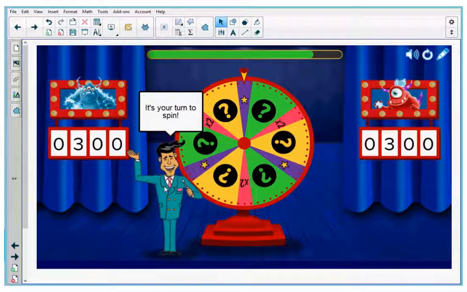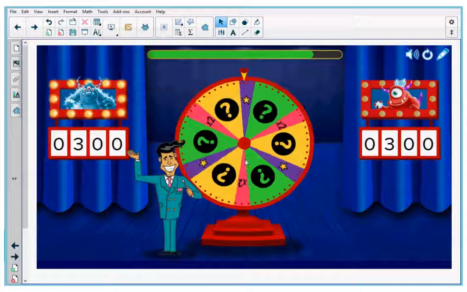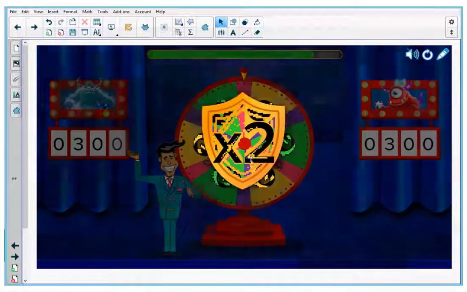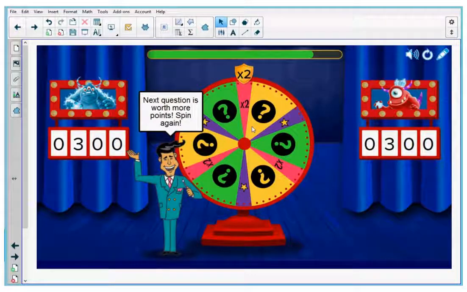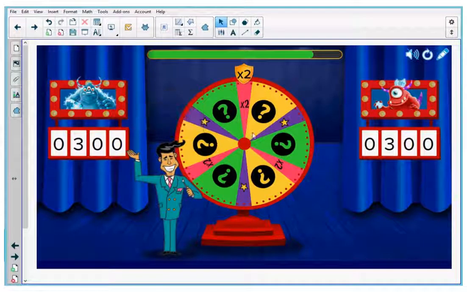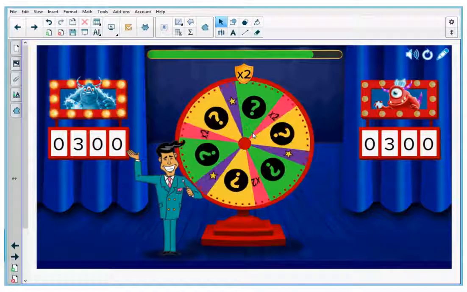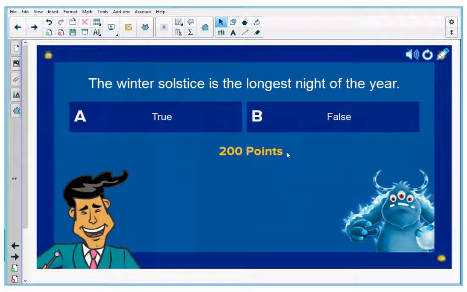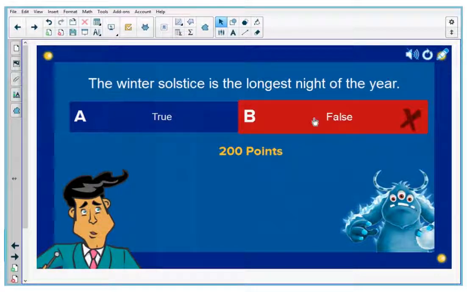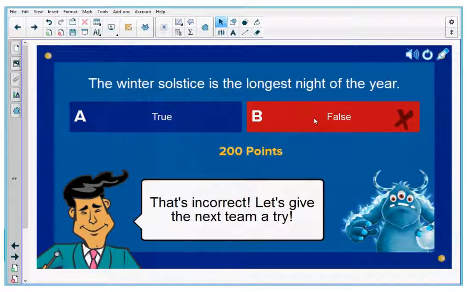Contestant number 1, it's your turn to spin. You get double the points. The next question is worth all those points. Contestant number 1, spin the wheel again. Here is your question for 200 points. The winter solstice is the longest night of the year. And which one's he picking? Oh, he can't make up his mind. He's picking false. Oh, no, that's incorrect.